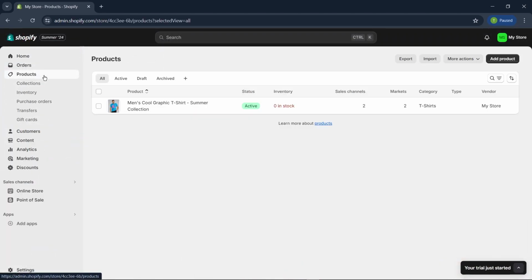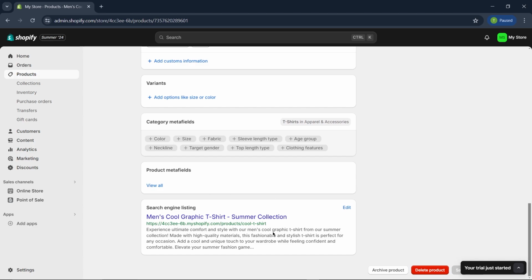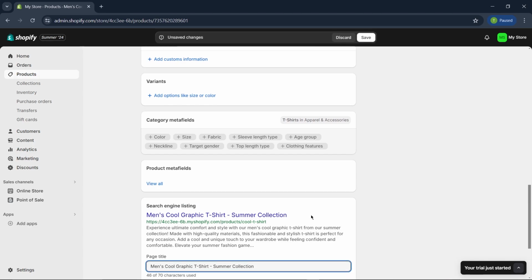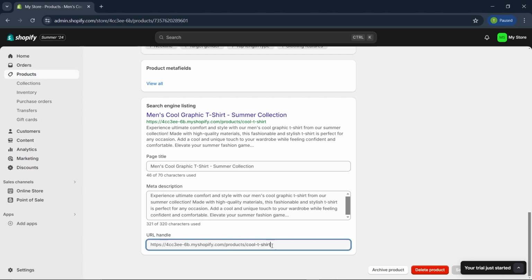To do this, go to your product page, scroll down to the search engine listing preview, and click Edit Website SEO. Adjust the URL to be keyword-rich and user-friendly.